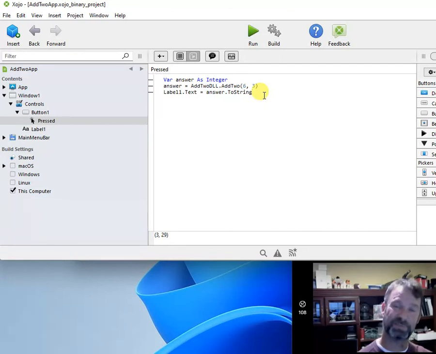Congratulations, you've just made your first plugin with Visual Studio 2022, and you've used the plugin in a Xojo app that is Xojo 2022 r1.1.